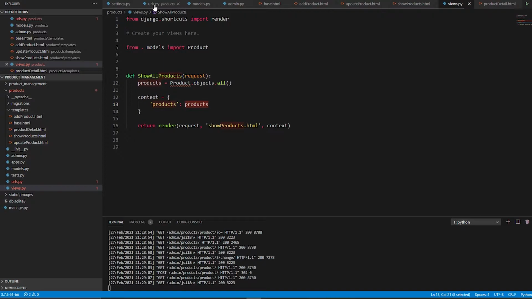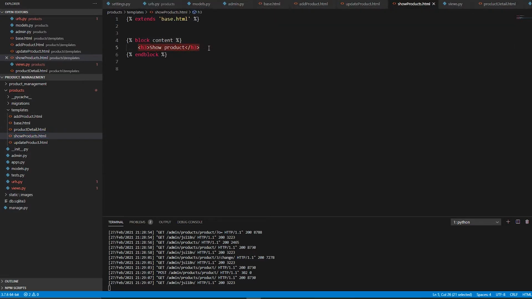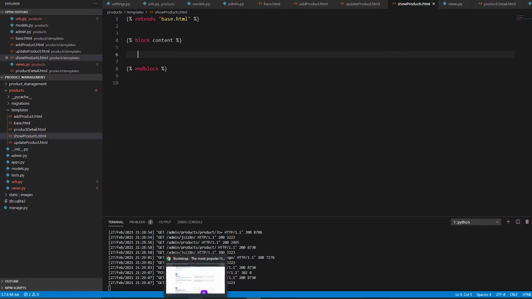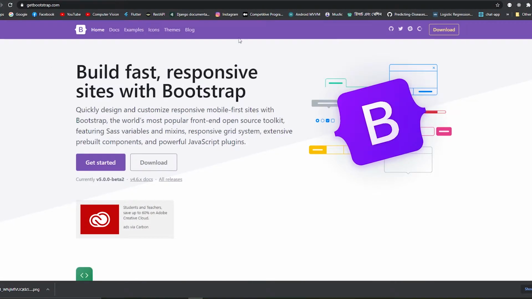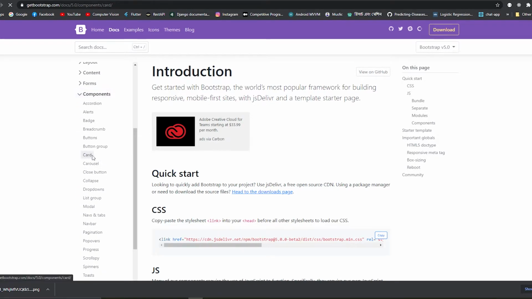So we need to go to the urls.py file, and as you can see the show products, and what information it will show in this root directory. So we need to go to the root directory now. Show products. Now in the HTML page you will render all that information. So let me gather. We need a Bootstrap template. Go to bootstrap.com and get started, go to components and go to the card.